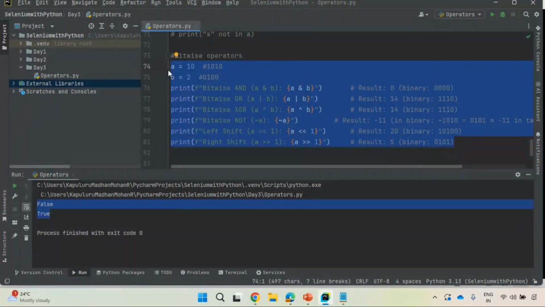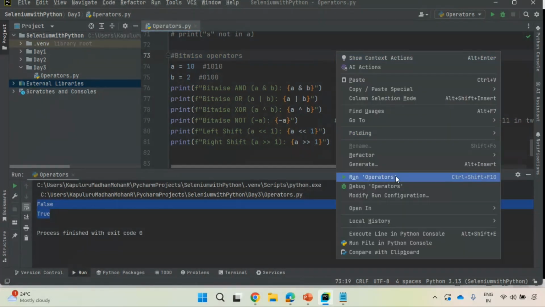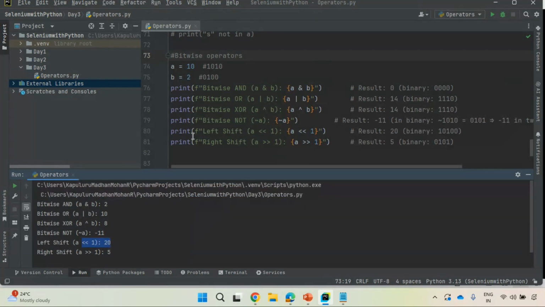Don't give much importance to bitwise operators if you are going for automation, right? So let us try to execute this and run the bitwise operators. You can see these are the respective results. So 0 and 0 is 0, right? Again, you are converting this binary to decimal, so if you convert that binary to decimal, these are the respective values after right shifting, left shifting, and applying the complement.